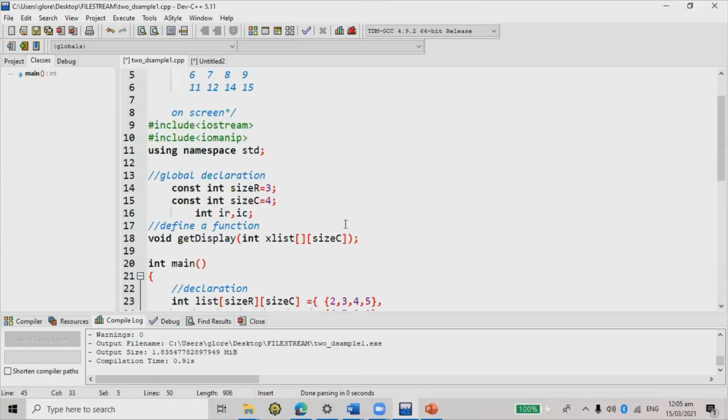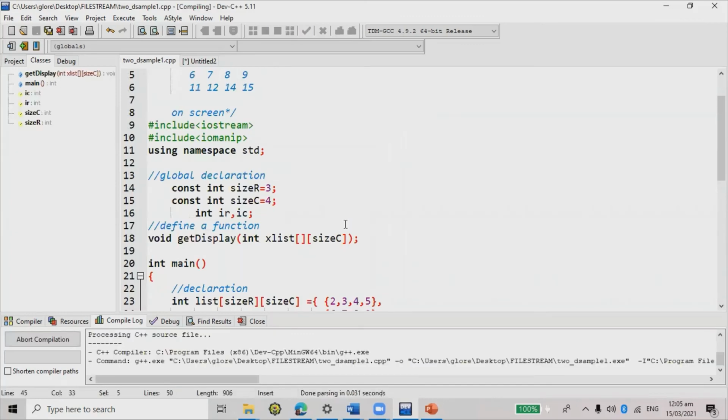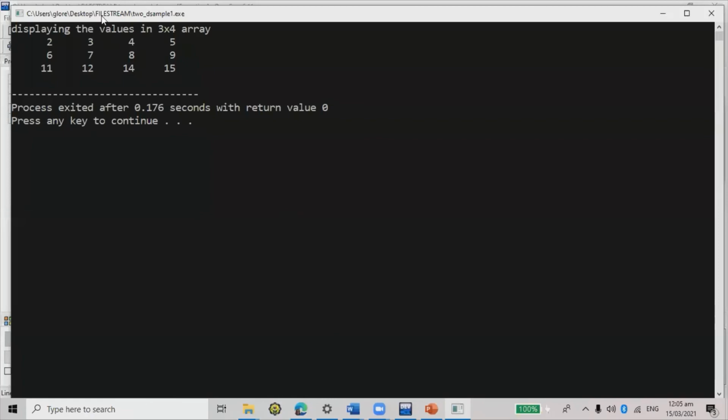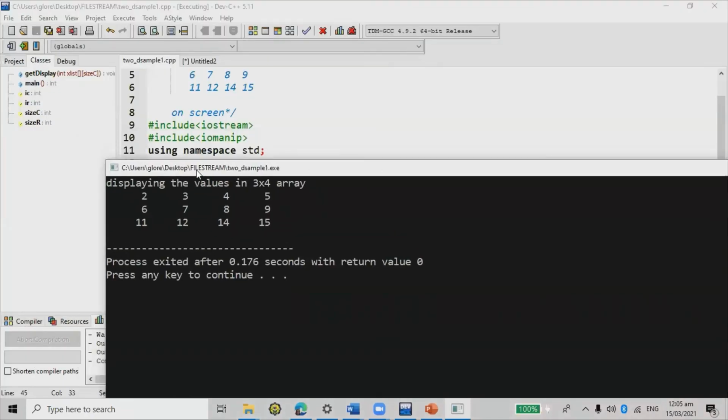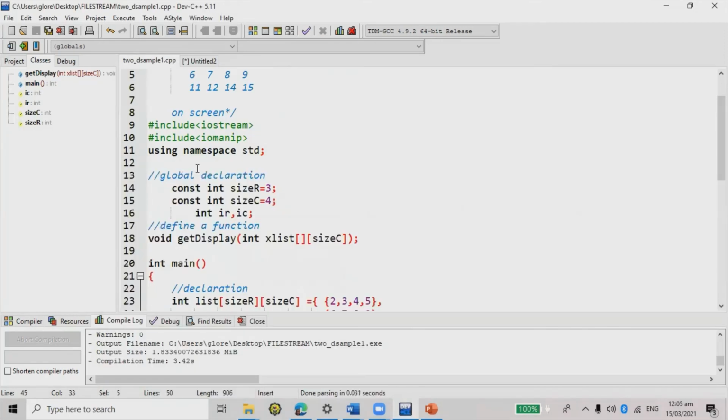So let's run the code. So the same thing as what we did previously, but this time with a user-defined function.